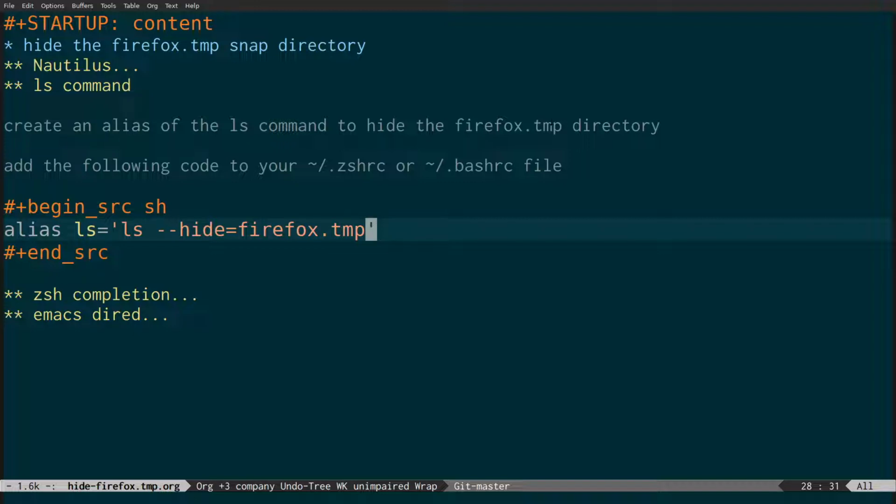Now there are two ways you can hide files with the ls command. There's --ignore and there's --hide. The difference is that --ignore will completely ignore the file or folder, and you won't be able to list it at all. But the --hide option allows you to view the file using the -a flag.